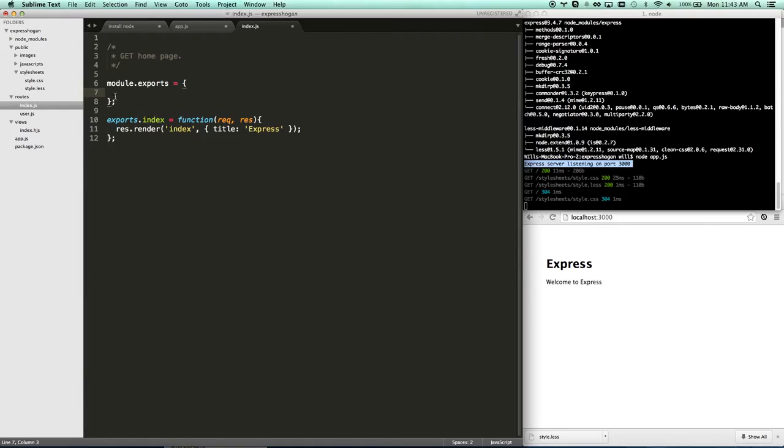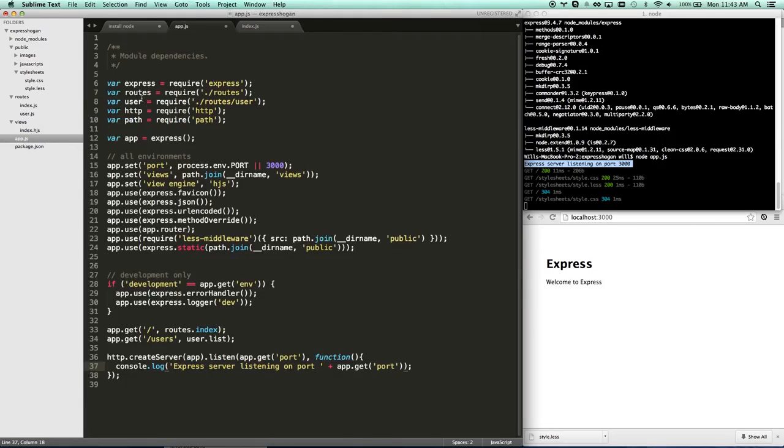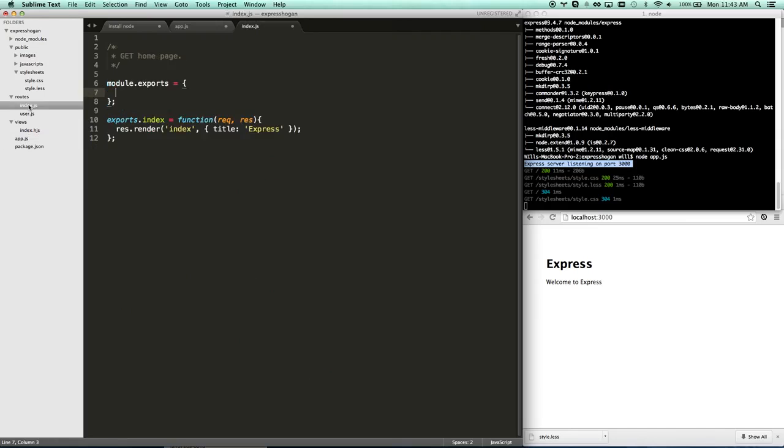That will be what the require gets. So when we require routes, we're getting whatever exports is. So basically, we require routes. It's going to automatically look for the index file, and it's going to look for whatever our module.exports object is, and that's what it gets.